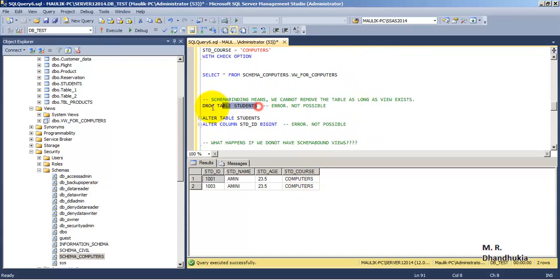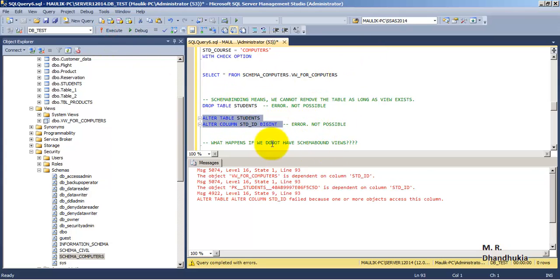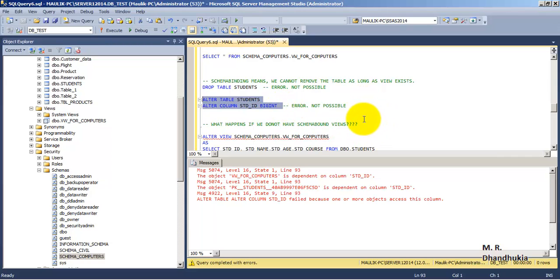Now let us try to drop the table. It will give an error, because now a schema binding view is existing on this table, so we cannot drop this table. Also let us try to alter a column which is getting selected in the view. That can also not be done, because there is a schema bound view existing on this table and its column, so this particular column cannot be edited or modified because it affects the schema bound view.